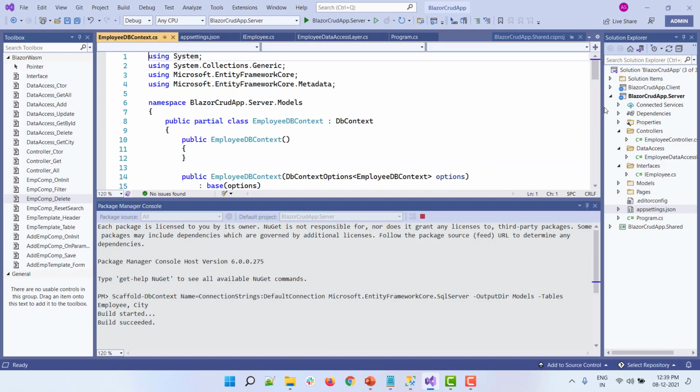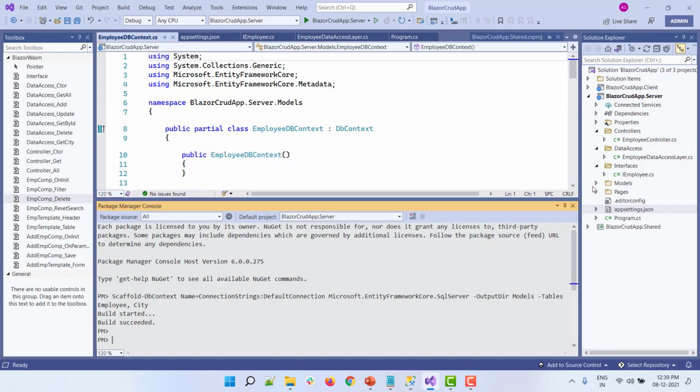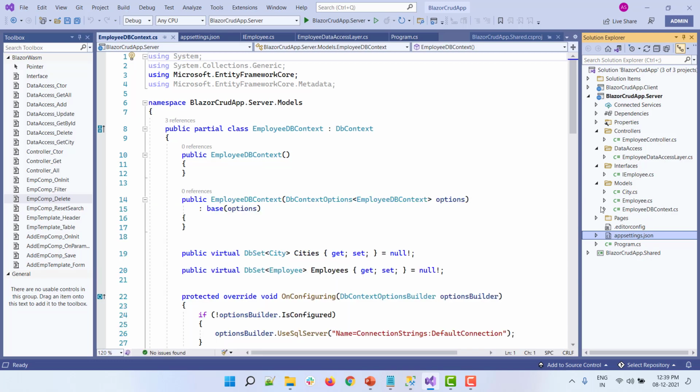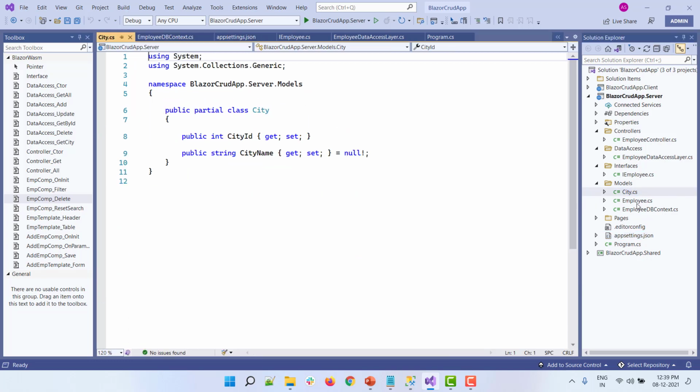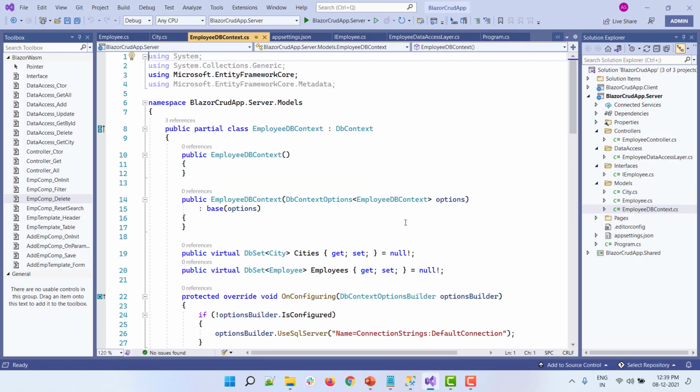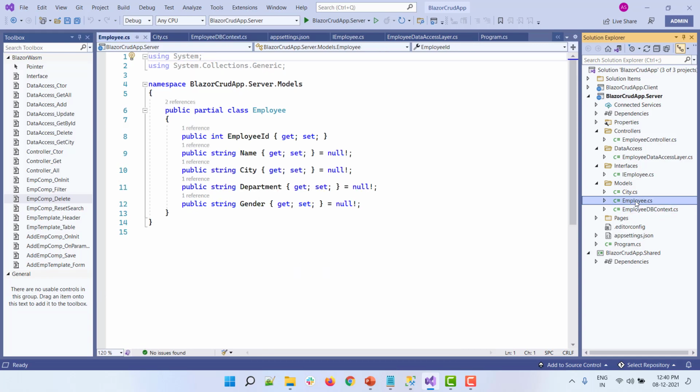Now once the build is complete, you can see there is a Models folder added in our server application. In this Models folder, we have 3 files. One is city.cs for the city table, then employee.cs for the employee table, and then EmployeeDBContext, which will be our DB context. Now we are going to use the city and employee models in our client application also.